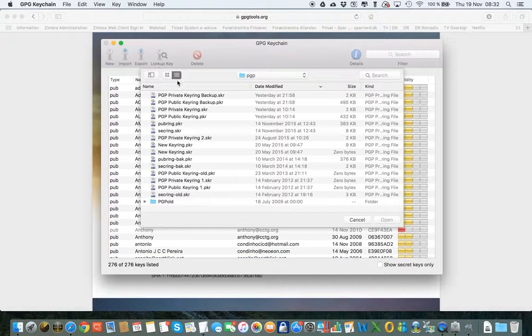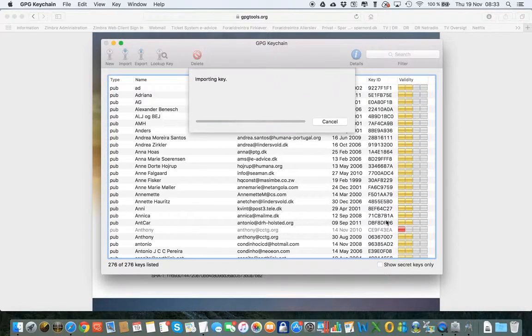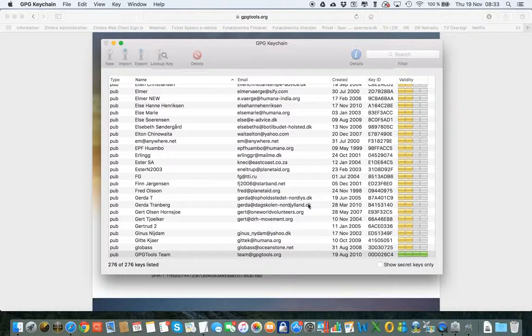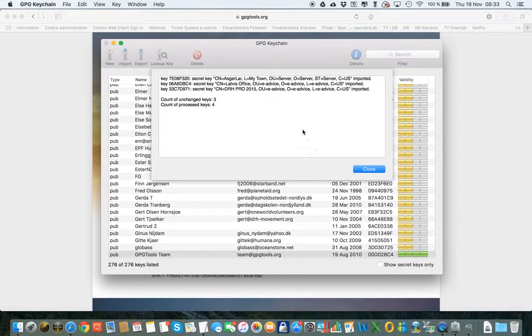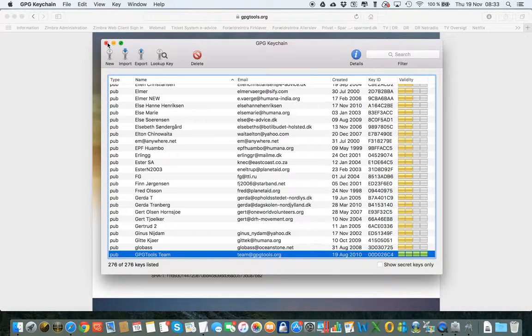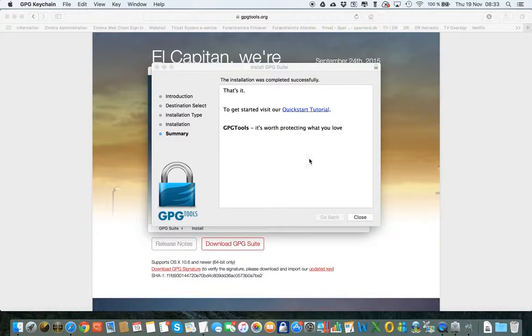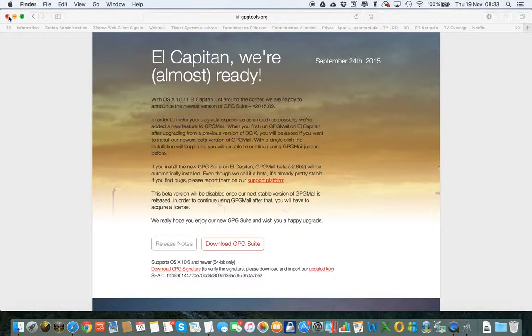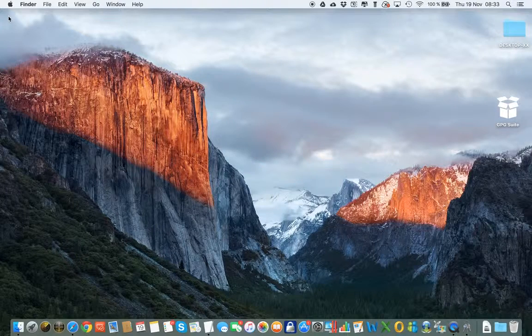Click import. Secret ring keyring importing. And yeah, it was imported. I can start here to write. Yeah, there's this, my secret keyring, Asger Larsen, and some others I have. Close. So now the program is ready. You can start a quick start tutorial, or you can close this. So now you are up and running with GPGtools.